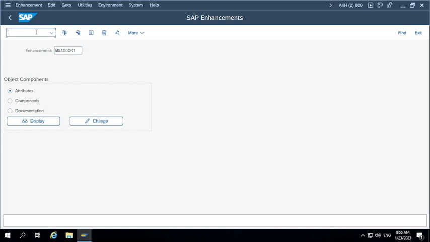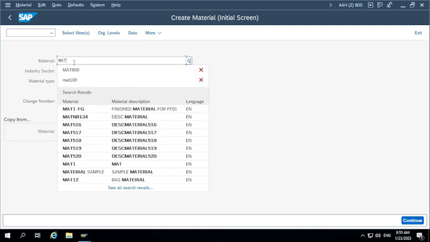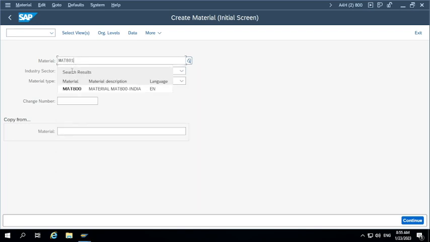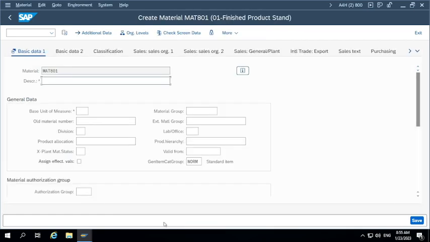Let's create a material, MM01. We'll provide some material number. Click on enter. Select basic data, that is enough. Click on continue. Provide the short description, material 801, and the unit of measurement, for example kg. Okay, click on save.